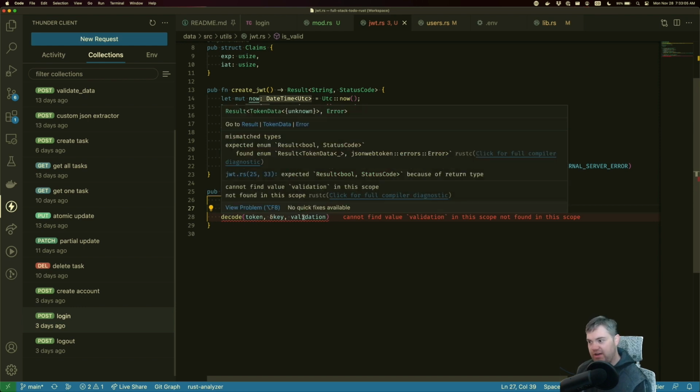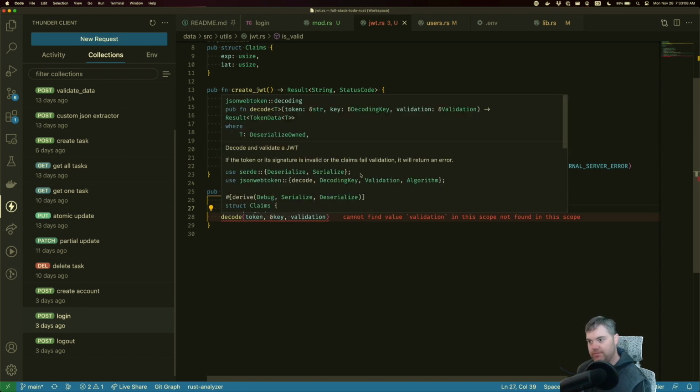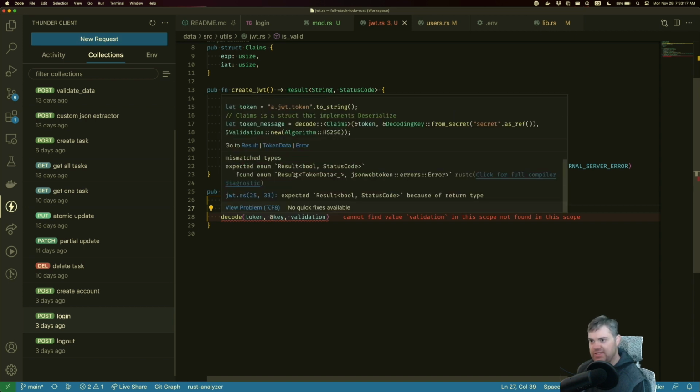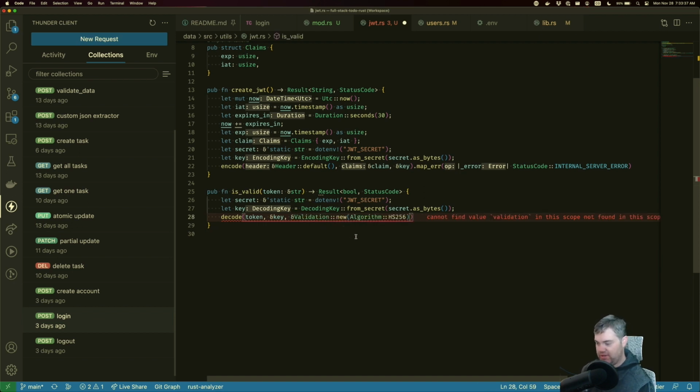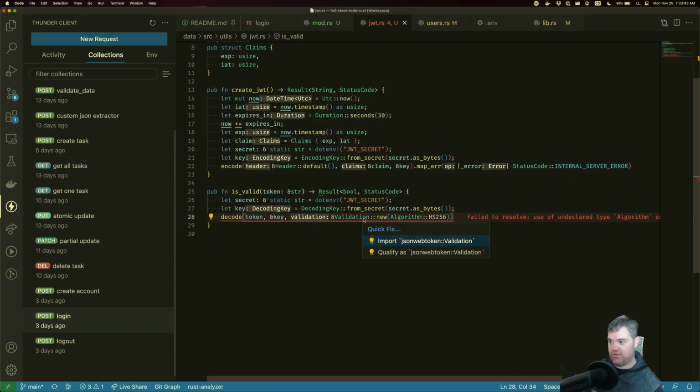Okay, decode. Validation is next. Validation is new algorithm HS256. I believe that's what the default is, and we sort of saw that that's what's going to be used. So let's copy this out and use it in here. Obviously, if you have something else, you're going to have to do this yourself. So for validation, let's import it and import algorithm.